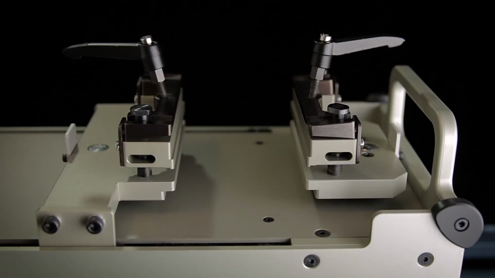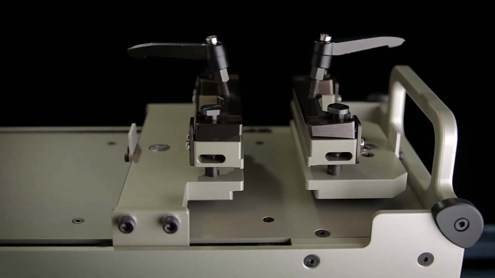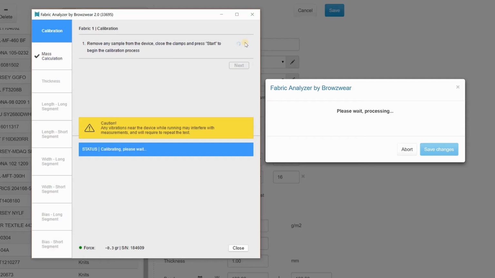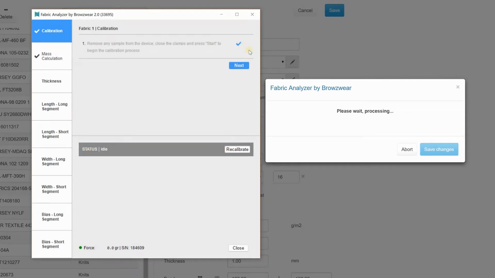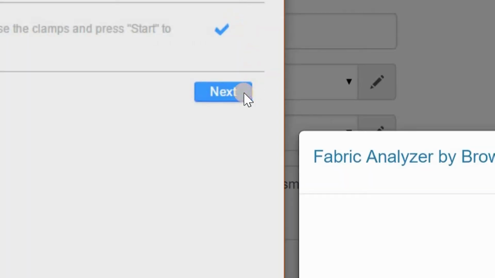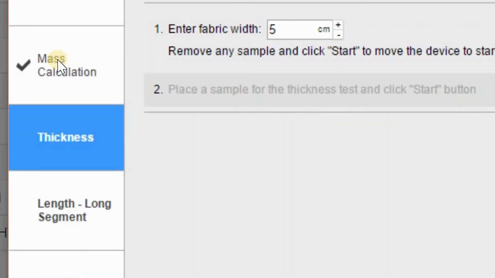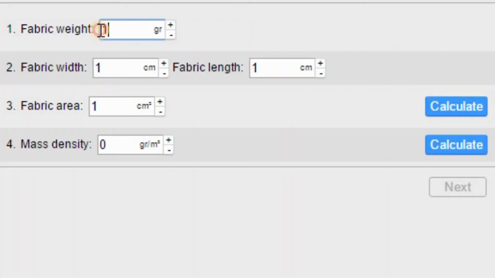The process will begin. The movable arm will move towards the fixed arm and back and forth a few times. You'll know the process is complete when the next button has appeared in the Fabric Analyzer window on your screen. Afterwards, you'll need to enter the mass under the Mass Calculation section.